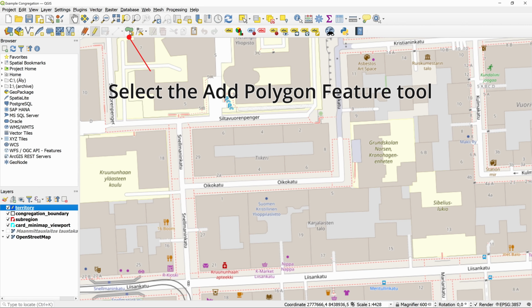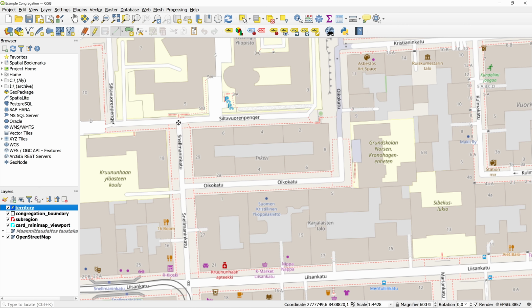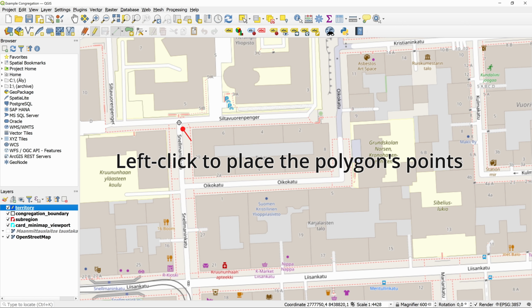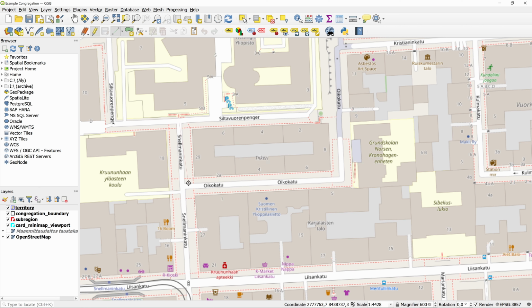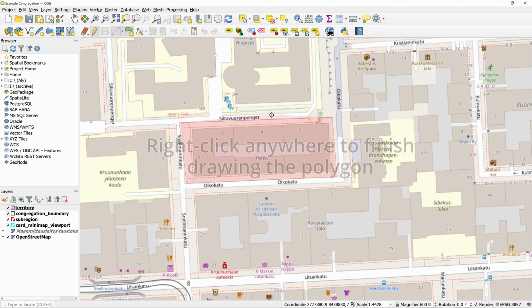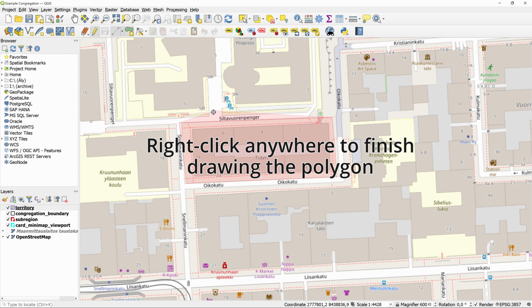Use the Add Polygon feature tool. Left-click to draw a polygon feature, one point at a time. After you're done, right-click anywhere to stop drawing.